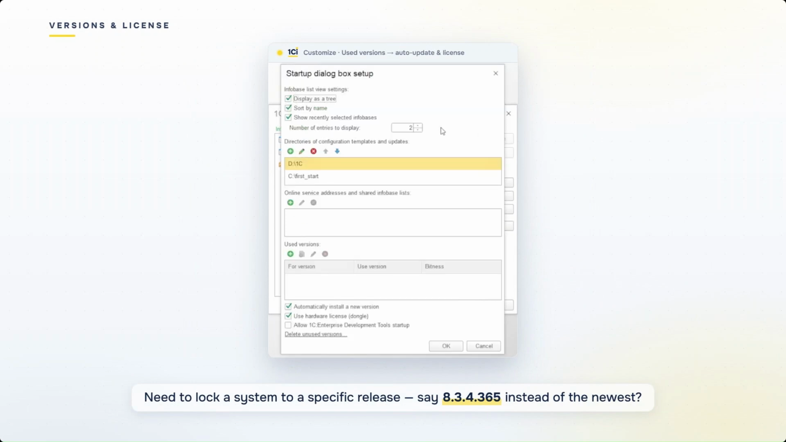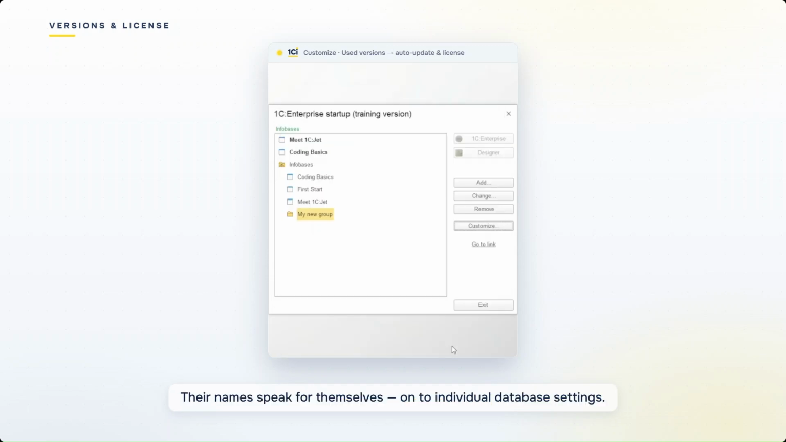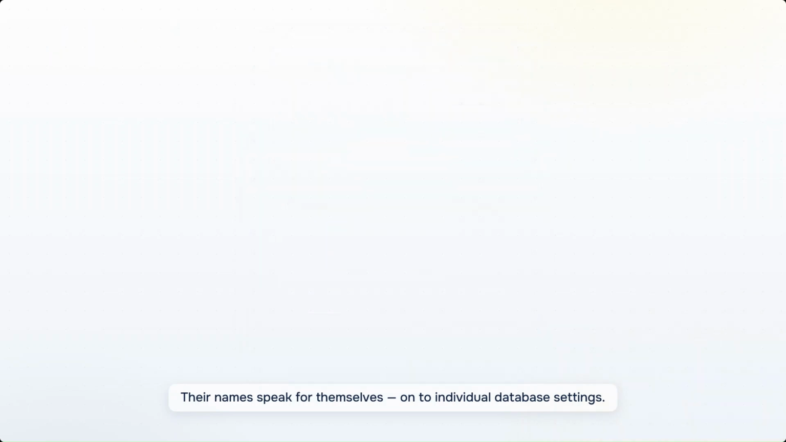If you need to lock a system to a specific platform release, say, release 365 instead of the absolute newest version, you can specify that in the used versions table. Right below that, you'll see checkboxes for Install New Version Automatically and Use Hardware License. Their names speak for themselves, so let's move on to individual database settings.